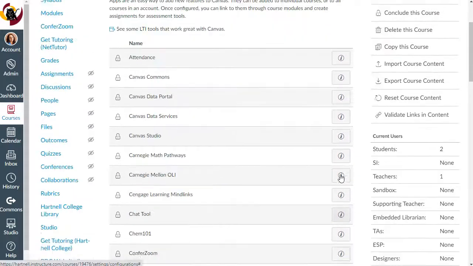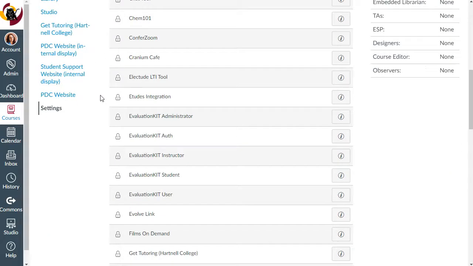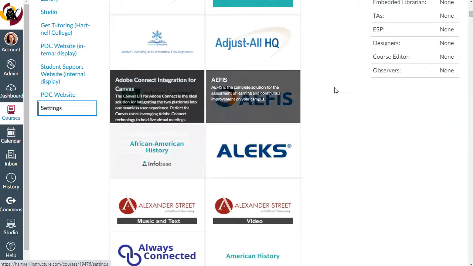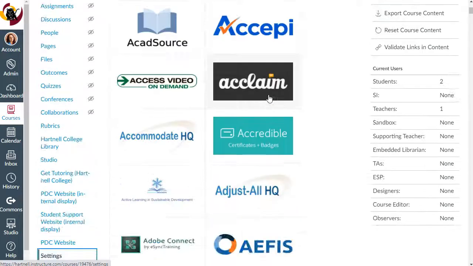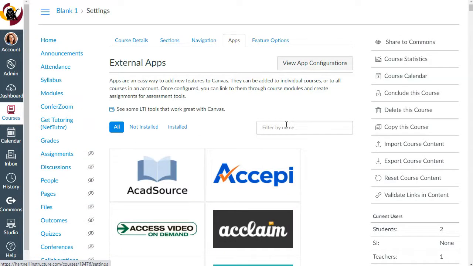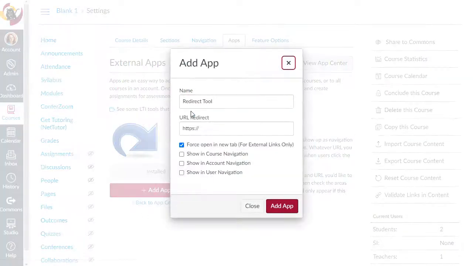I can also add multiple links by going to my course settings. So I'm just going to click on course settings again. And then I'll go to the apps tab and then search for the redirect tool. And I can add this app as many times as I want. I'll click on this and click add app. And then again, I can add as many links as I want. Right, however I want to do this, if I want it to show up in the course navigation, if I want it to open in a new tab or not.